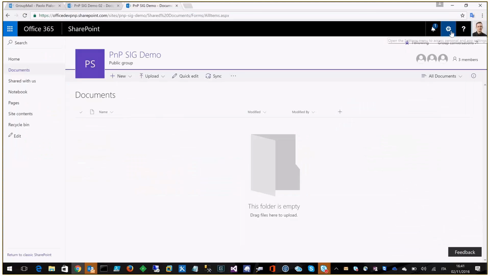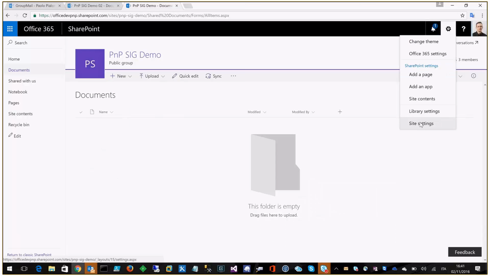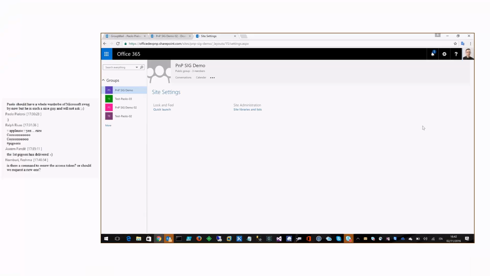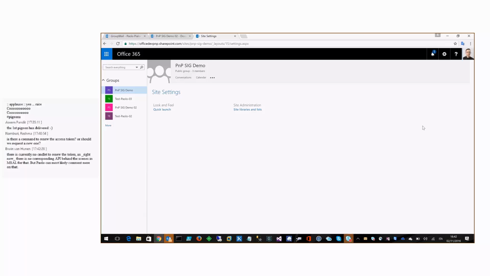In fact, if I go in the site settings from the gear menu here on the upper right corner of my screen, you will see that we have just a kind of a subset of all the capabilities that we usually have in a site settings page for a site. It is what it is, but it happens because there are some background jobs that will complete the creation and all of the settings of the modern site.